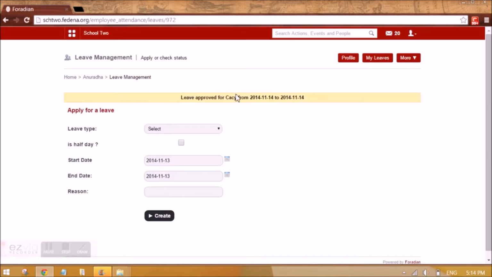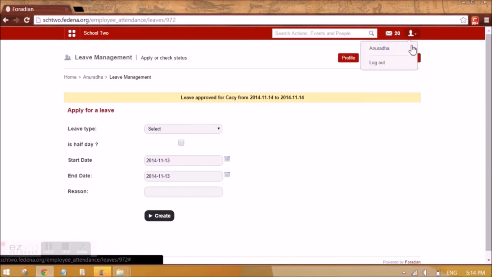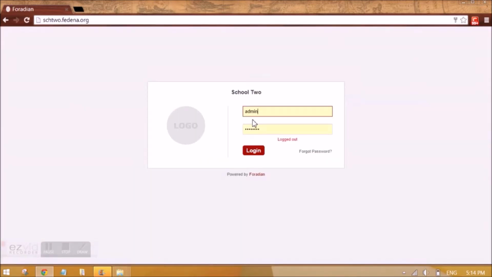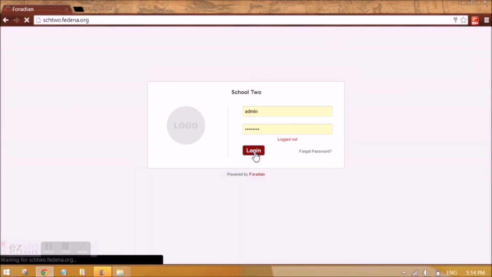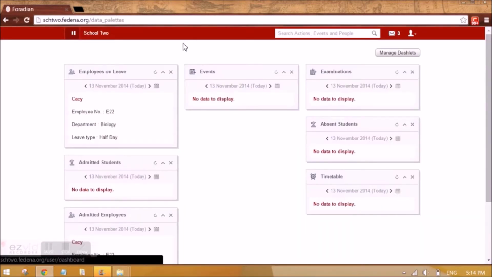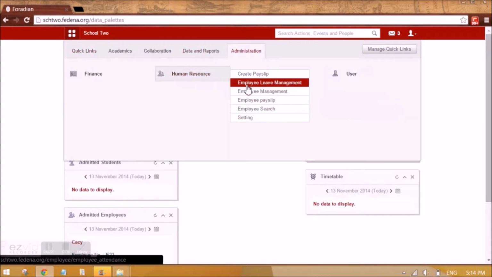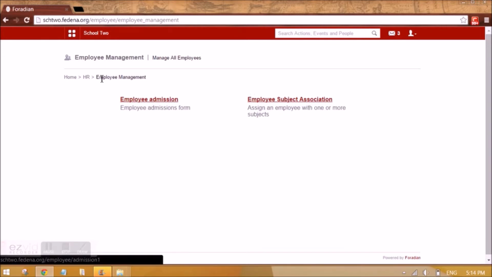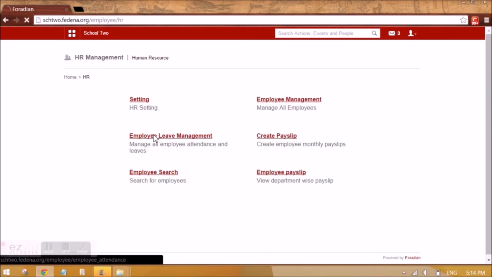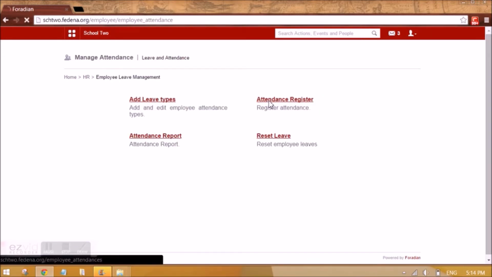So now the leave application is approved, and now let's log in as an admin and see how the attendance register for Casey will look like. So we need to go to administration, HR, and here we can go to employee management. We can go to employee leave management and attendance register.